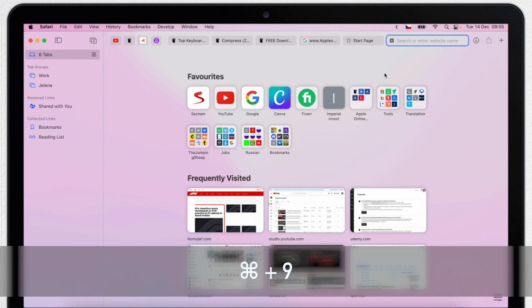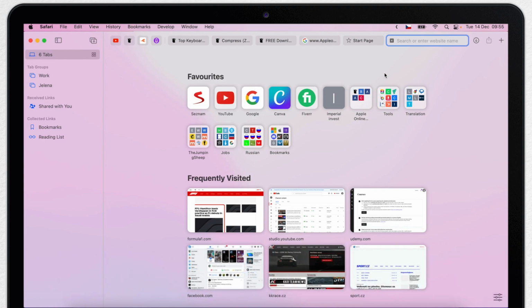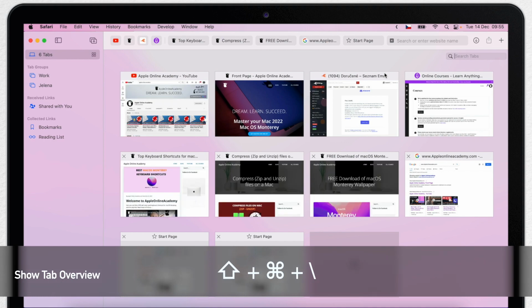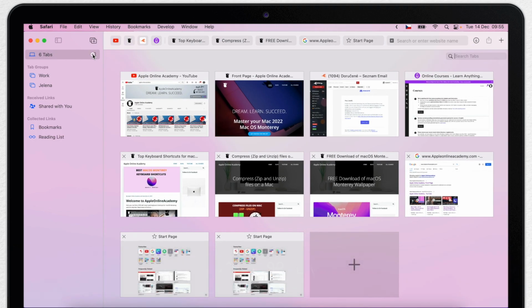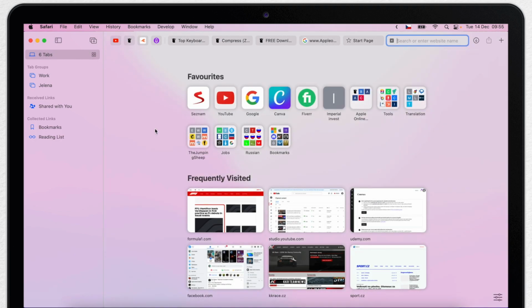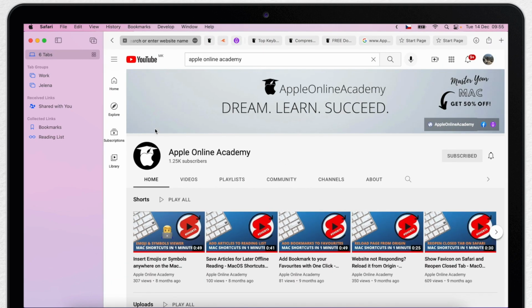While working with many open tabs, it might be hard to navigate between them. In this case, we can use the tab overview. So press Shift Command / to show all tabs. You can also access this view by clicking on this menu button or by the zooming out gesture. Many ways to choose from, but maybe I prefer the shortcut.